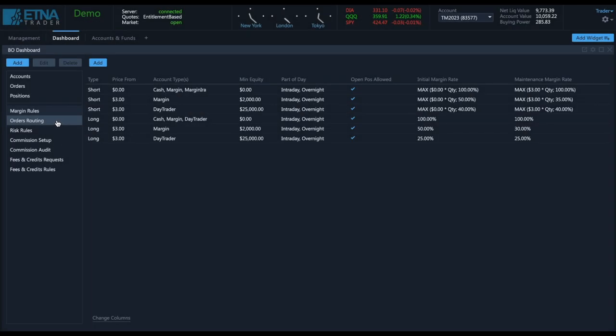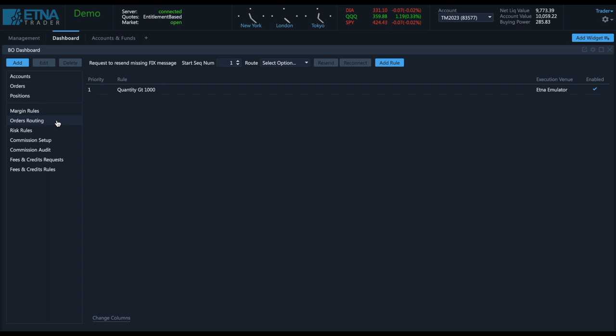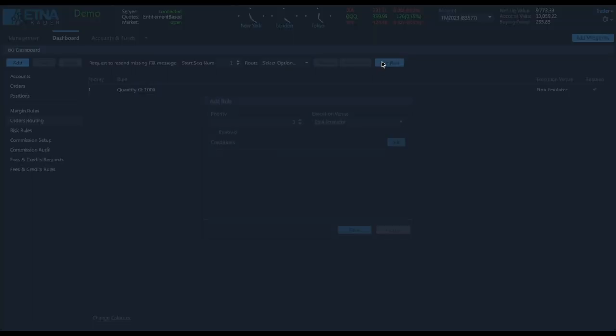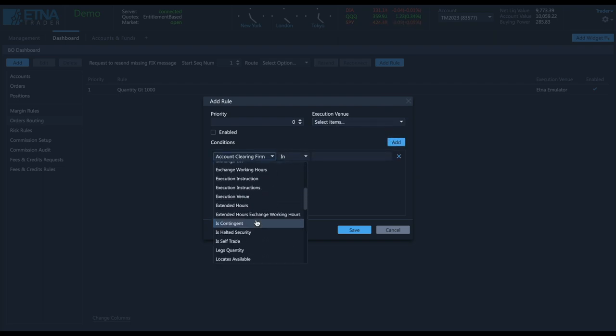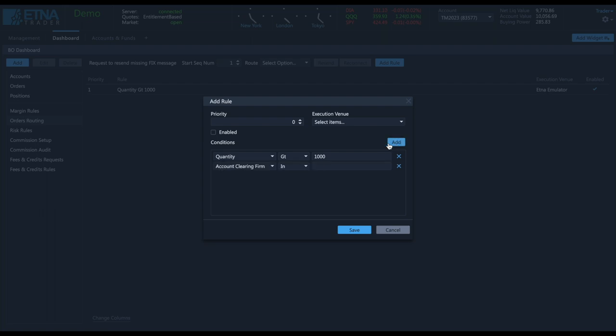Another important tab within the BO dashboard widget is order routing. This tab is responsible for directing orders to specific execution venues based on predefined rules. To set up a new rule, click Add Rule. A pop-up window allows you to configure rules with conditions based on various criteria such as ticker symbols, daily volumes, trading hours, prices, and more. Multiple conditions can be added to create complex order routing schemes. In the execution venue dropdown, select the desired execution venue for orders that meet the specified conditions.